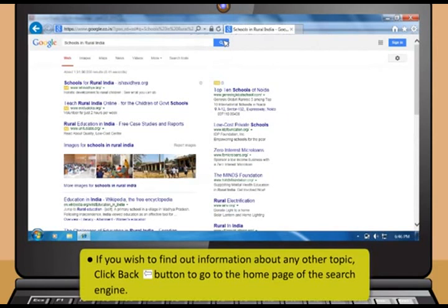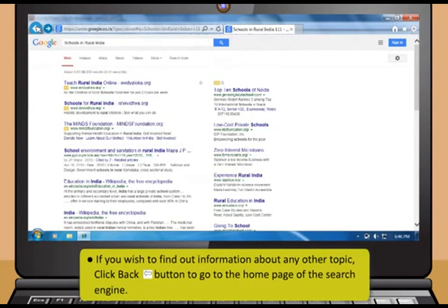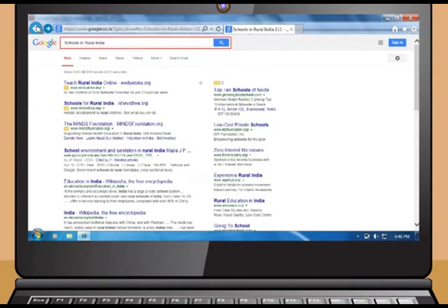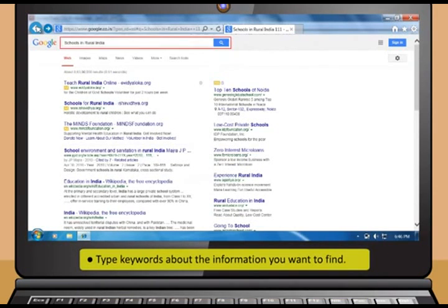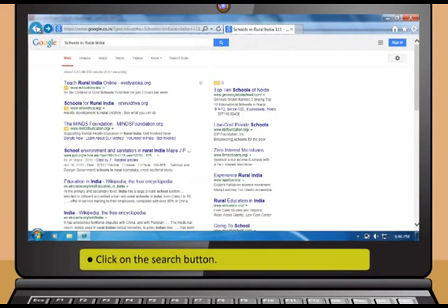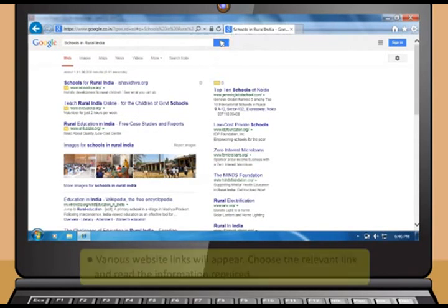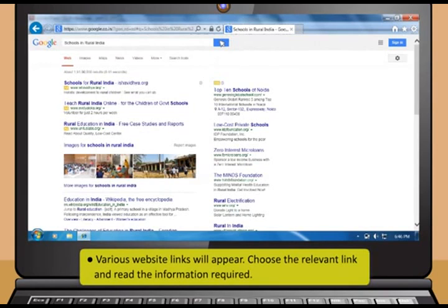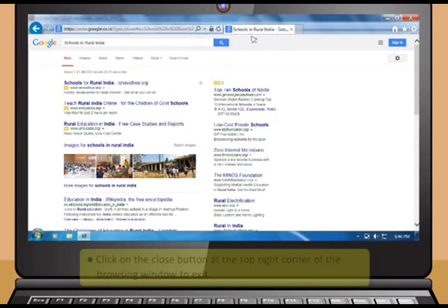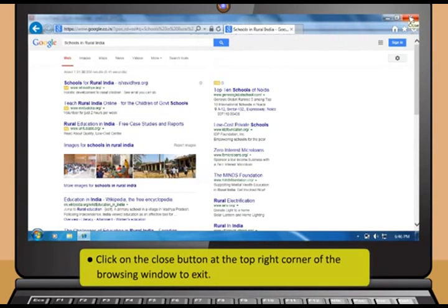If you wish to find out information about any other topic, click the back button to go to the home page of the search engine. Now, type keywords about the information you want to find. Next, click on the search button. Various website links will appear. Choose the relevant link and read the information required. If you find any of the links interesting and would like to visit the page again, you can bookmark that page. Then, click on the close button at the top right corner of the browsing window to exit.